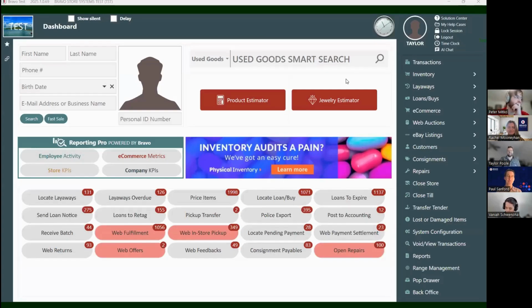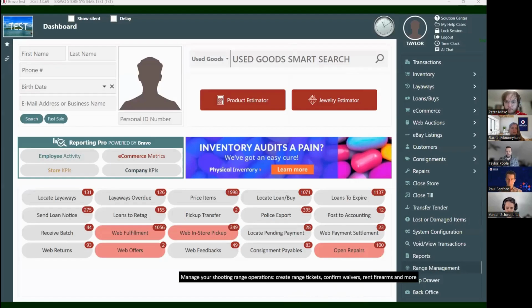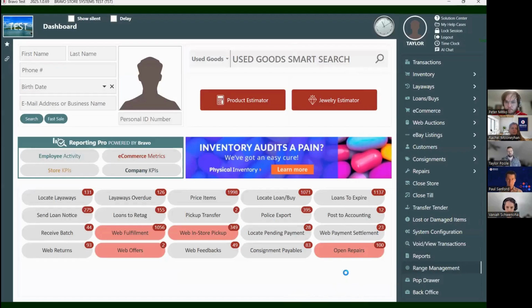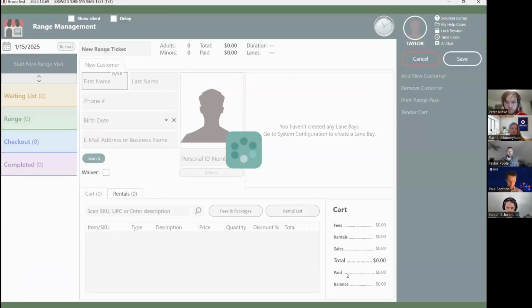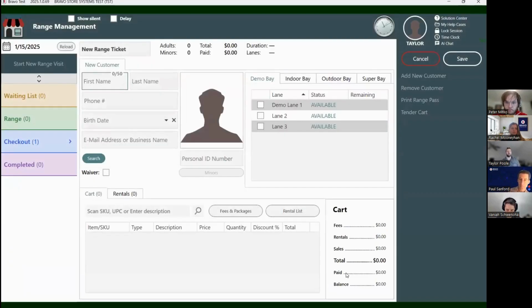All right. Can everyone see my screen okay? Okay. Looks like we're in Bravo. So the first thing I want to do is start on the dashboard and just show you how you're going to get to range management. So down here on the bottom right, you'll have a range management tab. We'll go ahead and click on that and we'll get right into starting a new visit.